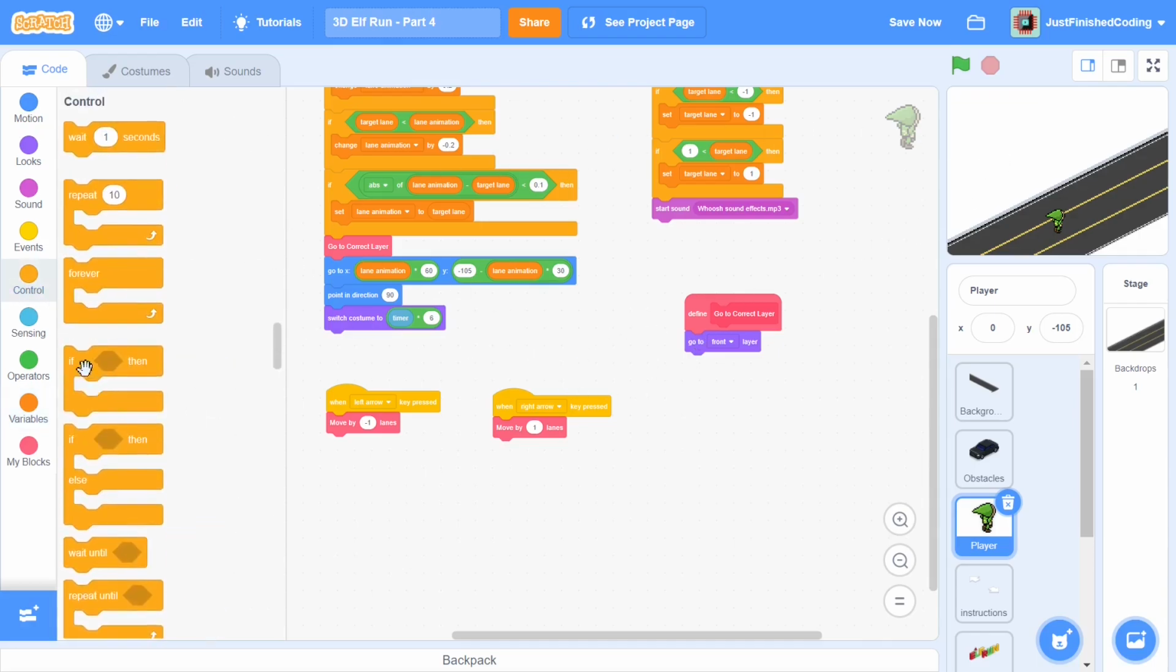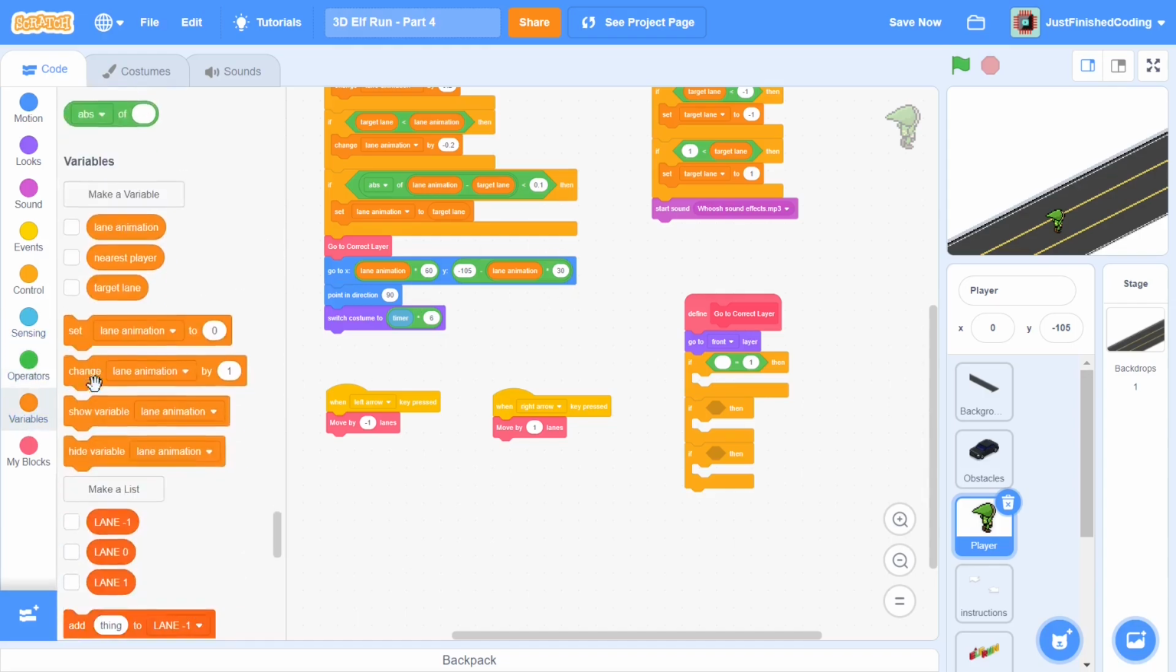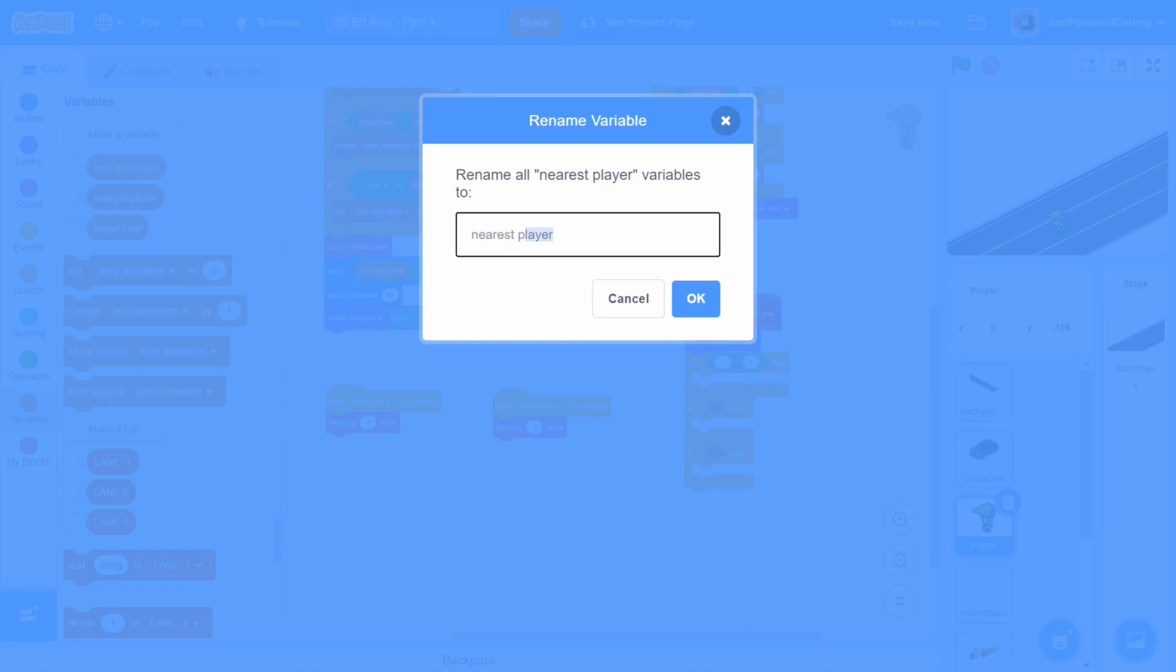And now we can just have 3 if-thens, okay? So if then, and if then. So the first case is if the nearest lane is equal to 1. And remember, here things are going to be the exact opposite of what the lanes were in the obstacles. So we have to be a little bit careful. So if the nearest, okay, I called it nearest player by mistake instead of the nearest lane, my bad. All right, there we go.